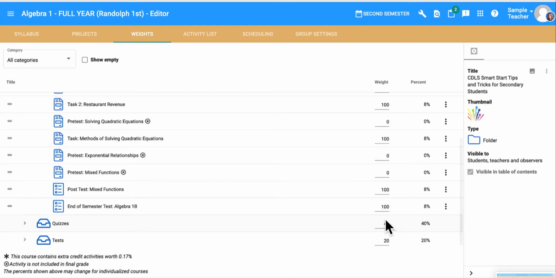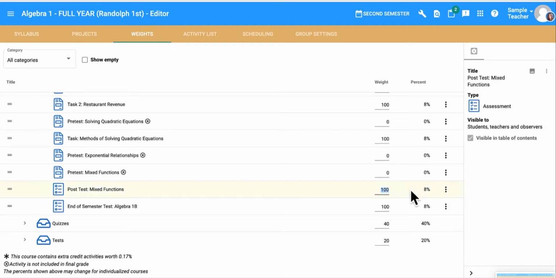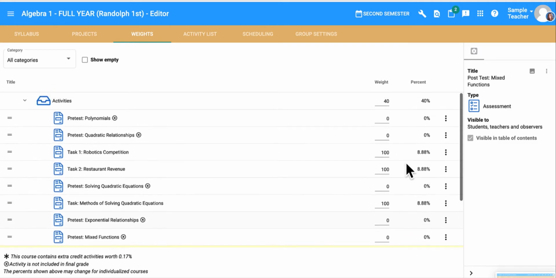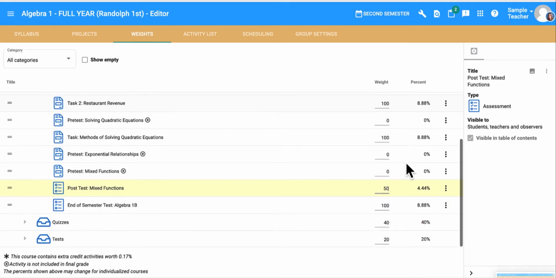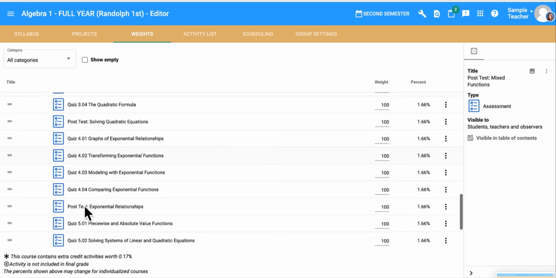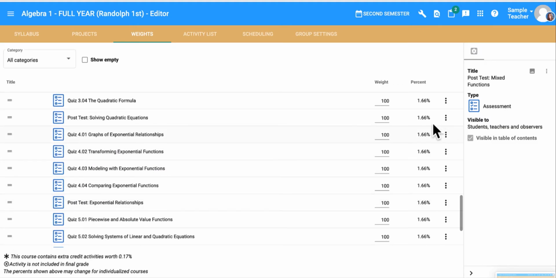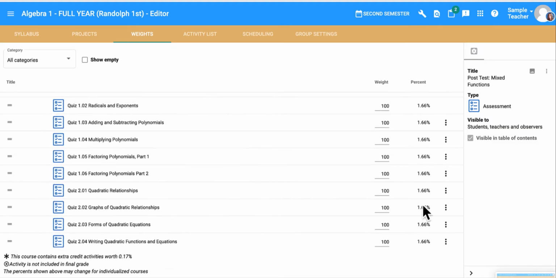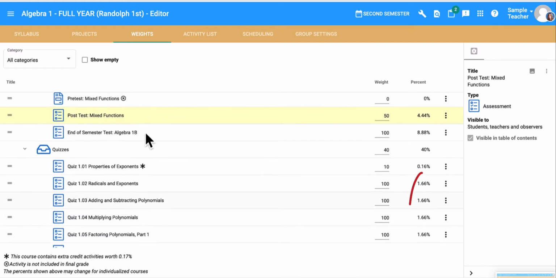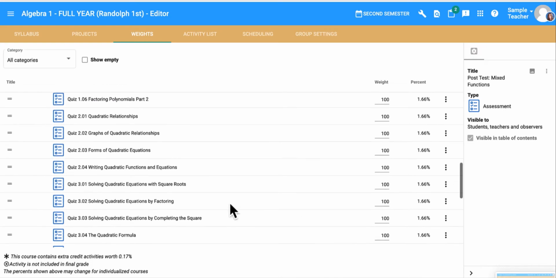If it's something that only took 2 minutes of the student's time, you might want to cut it in half from whatever it is so that it counts half as much percent. Makes everything else go up just a little bit, but that is one thing you can do to adjust. Here, there's so many quizzes, they're only counting 1.66% each of this total category weight of 40. So all this would add up to 40.